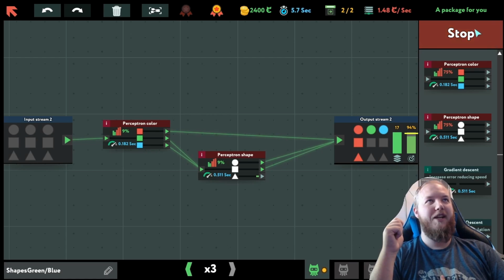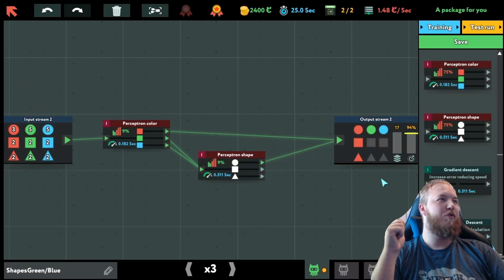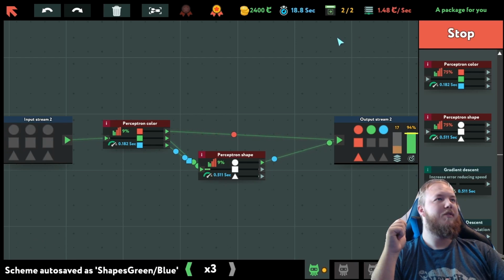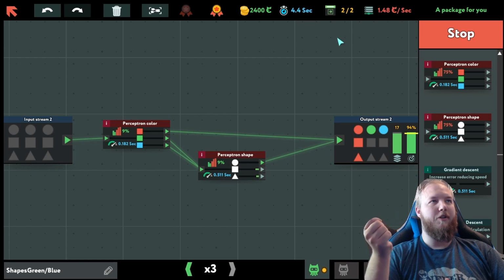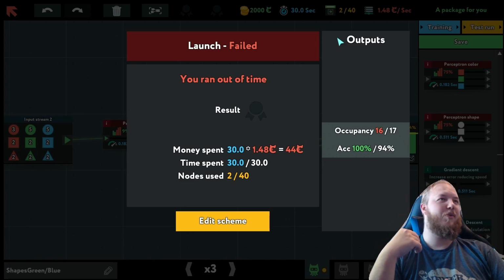If I add in the green, then it doesn't work because the accuracy goes too far down. I can keep a good amount of accuracy, but I'll miss one. It'll get sifted into either the squares or the circles where it shouldn't be.